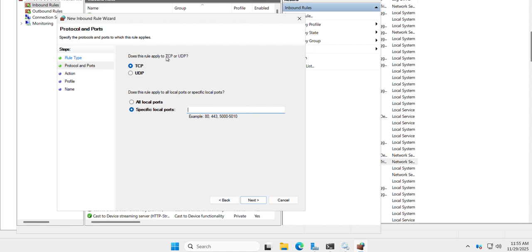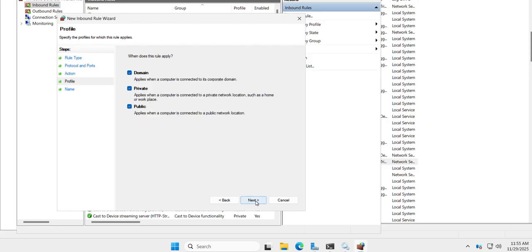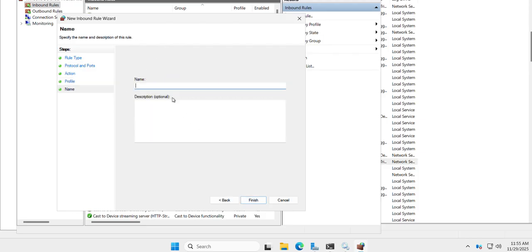I will allow this on TCP. I'll specify the port 50,000, and I'll click next. I'll allow this connection. I'll click next. I'll just click next, and I'll name it "Allow inbound on port 50,000", and I'll click finish.